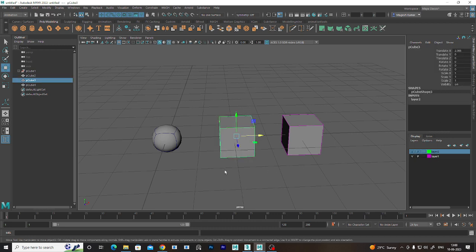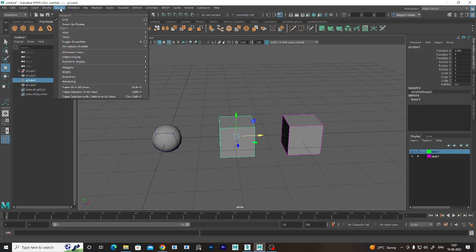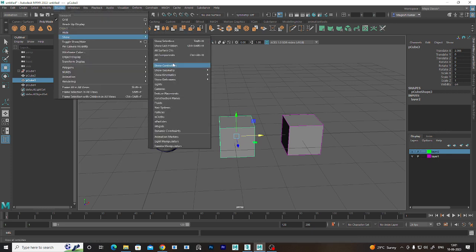Then for hiding you have one more feature, that is Control H. Control Shift H is the shortcut to unhide the last hidden object. Okay, and if many objects have been hidden, simply go to Display, Show, and All. It will show everything that is present in the scene.